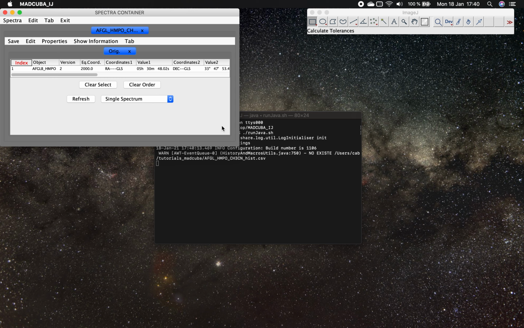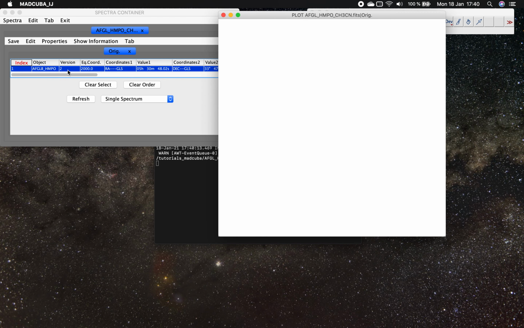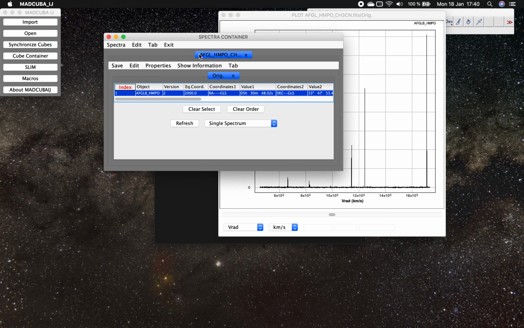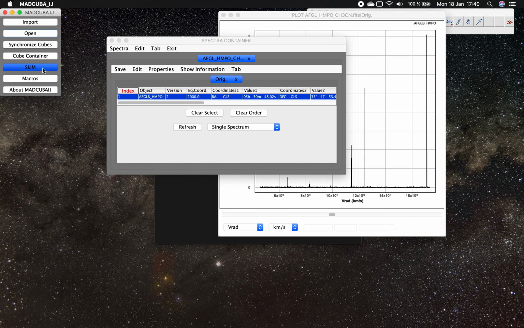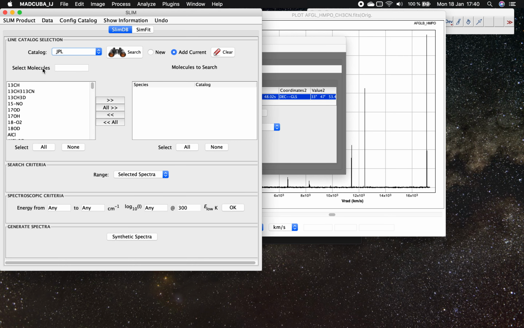Once we have it, and we see it in the spectral container, it is compulsory to select it before we open the SLIM tool. Now we can go to the main menu and click on SLIM. The first display that shows up is known as SLIM database.